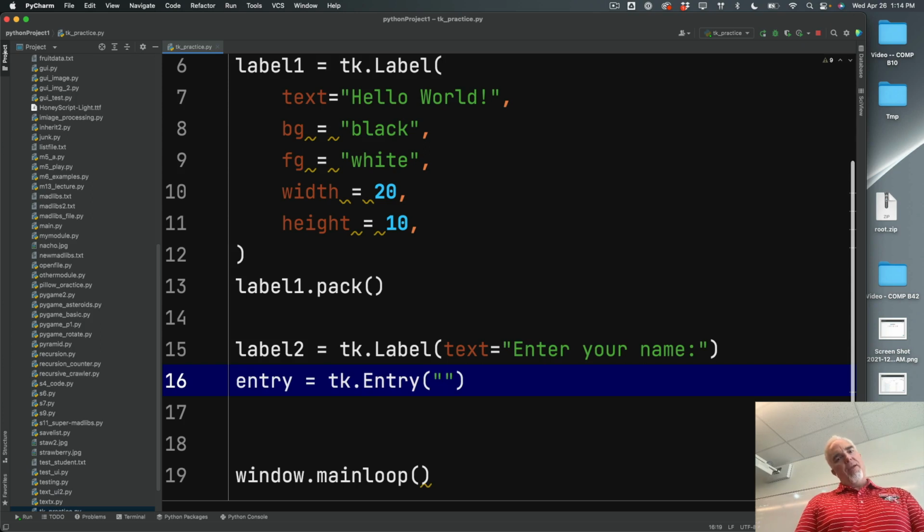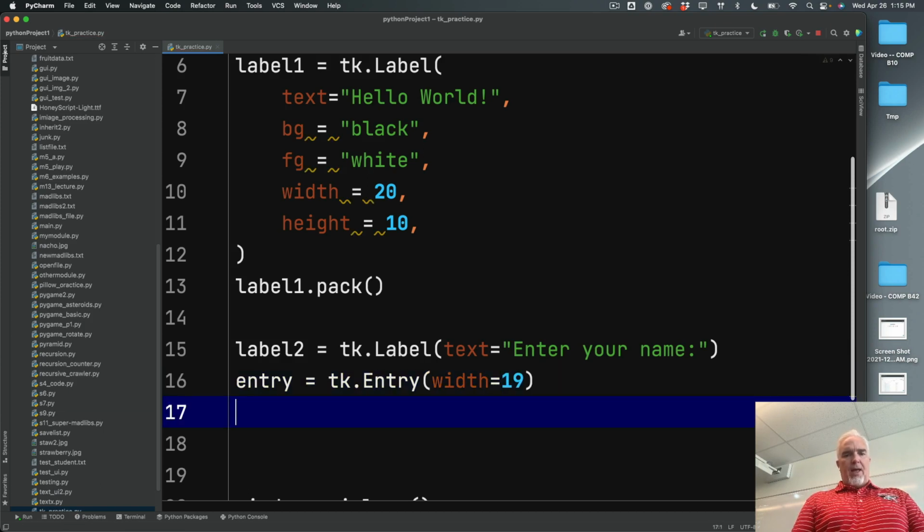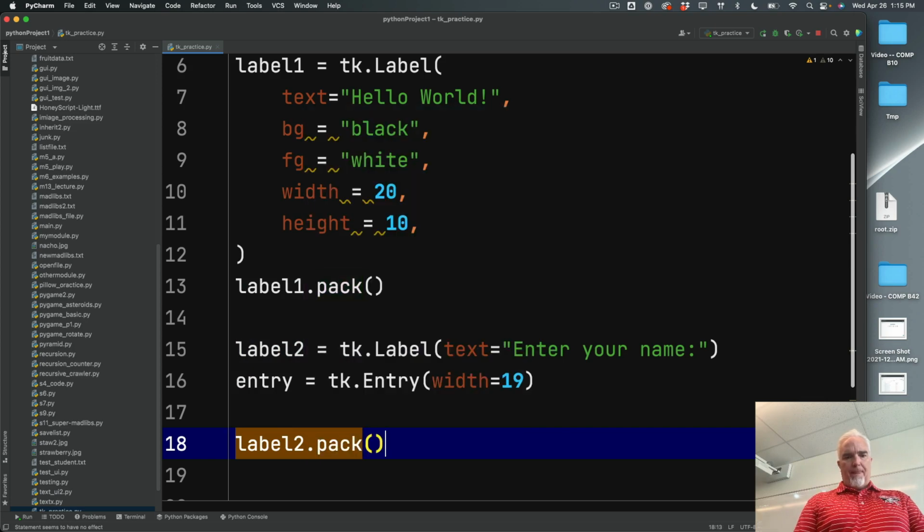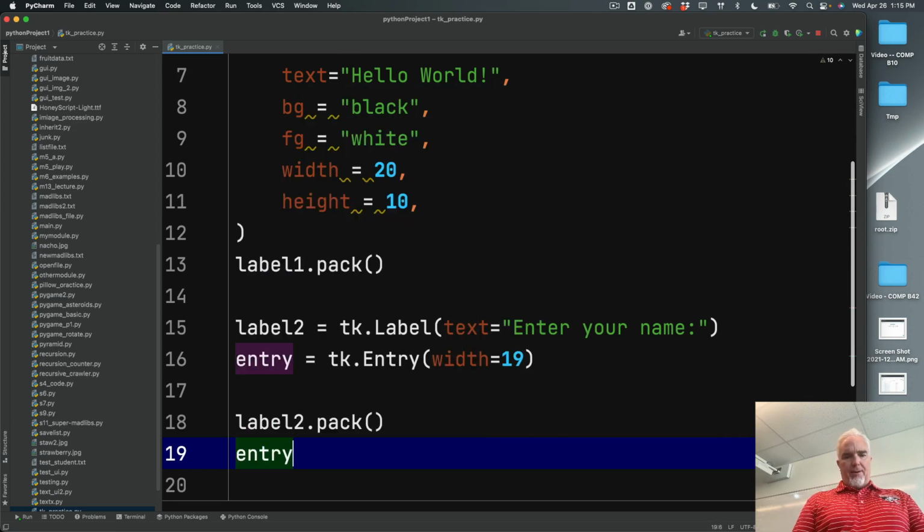And I'll just specify the width on this one. Width equals 19. That should be equals. There we go. And now I'm going to pack both of those. So I'm going to say label2.pack and entry.pack.